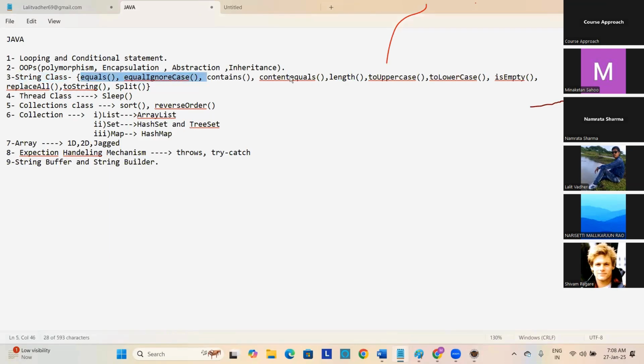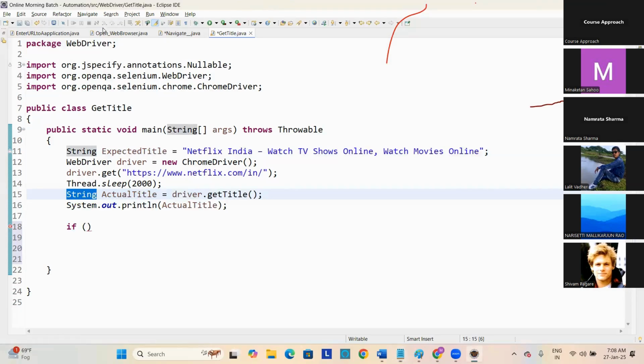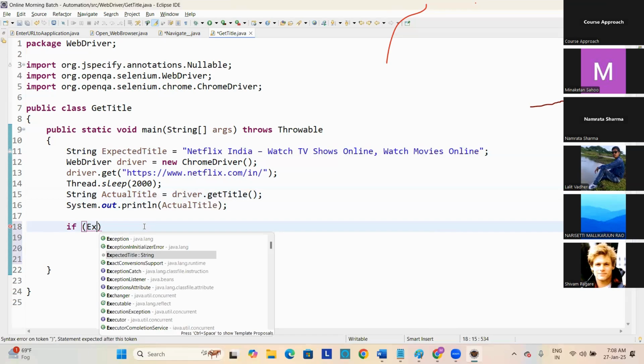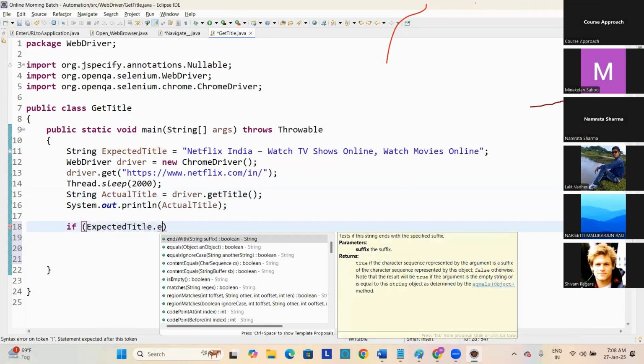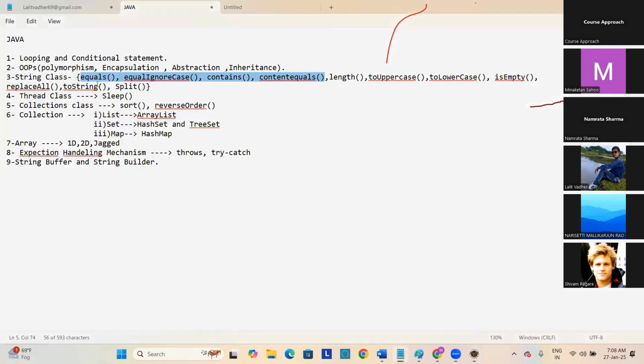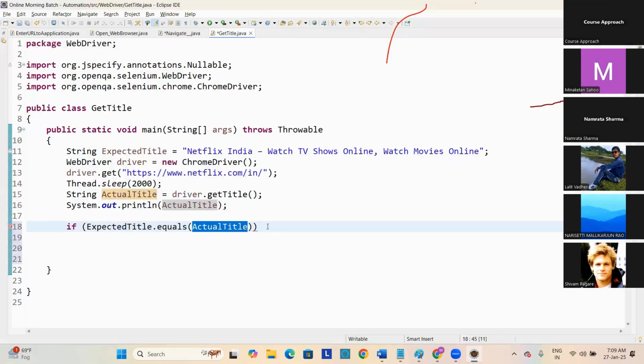These are the methods which help us to compare two string values. But I'll tell you the difference between them. Now, expectedTitle.equals(actualTitle). This is the first method.